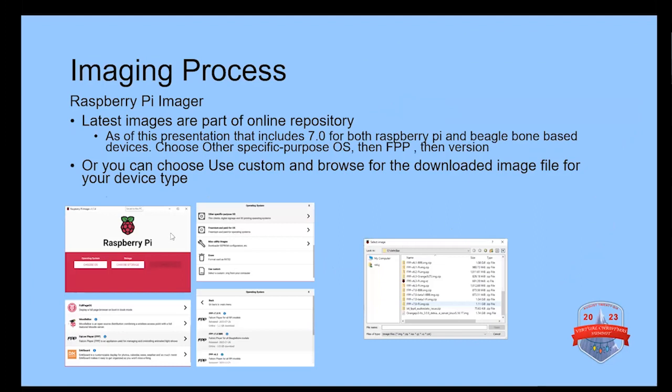We talk a little bit about the imaging process. You can use a variety of different imaging software to burn the image onto the SD card. Lately, we've been recommending the Raspberry Pi Imager, which can be downloaded from the internet. Just Google search for Raspberry Pi Imager, and you'll be able to find the download page and install that software.